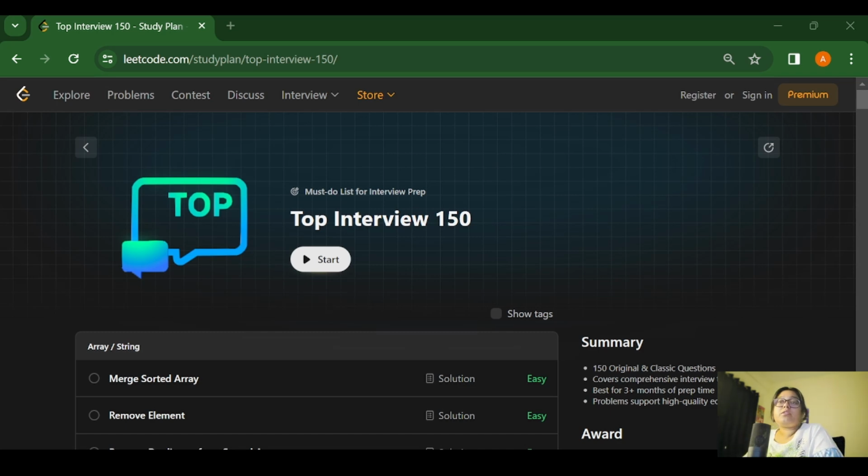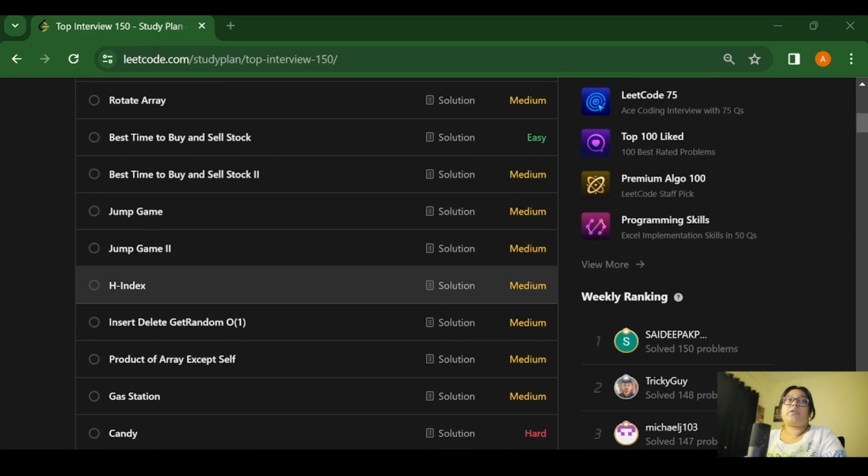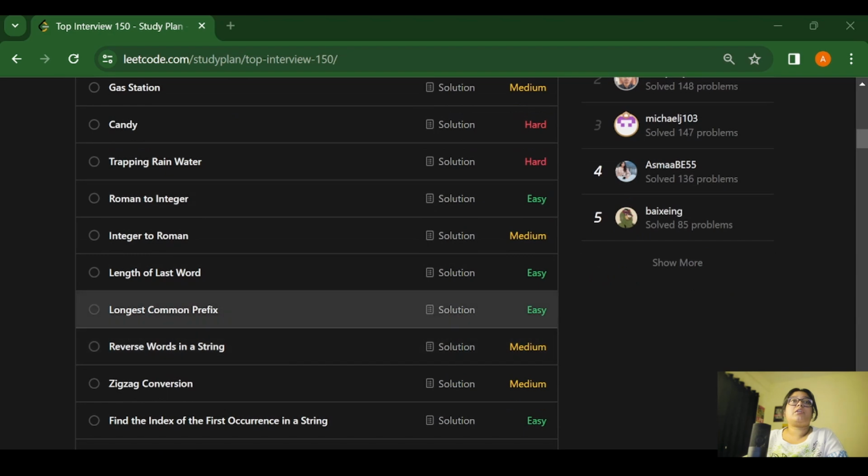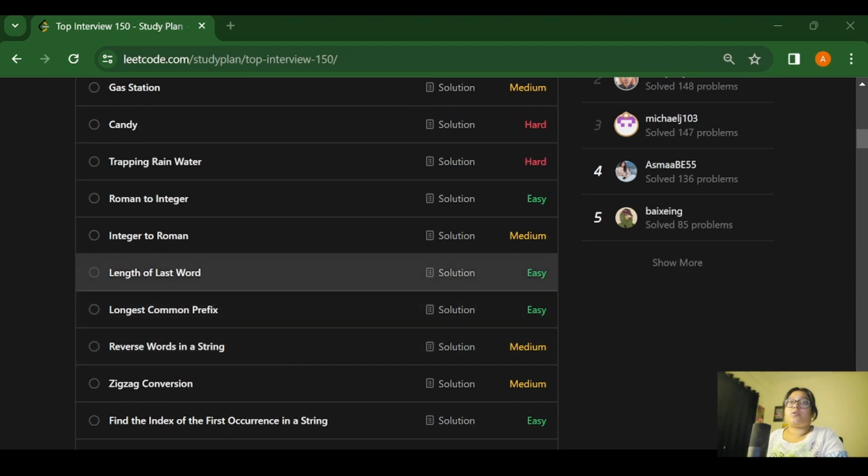Today we are going to discuss a new question from Top Interview 150 of LeetCode, and the question is a string question. The question name is Length of Last Word. This is an easy level question, and while solving this you will realize that among the questions you have solved till now, this is one of the easiest ones. So now let's move on to the problem description.